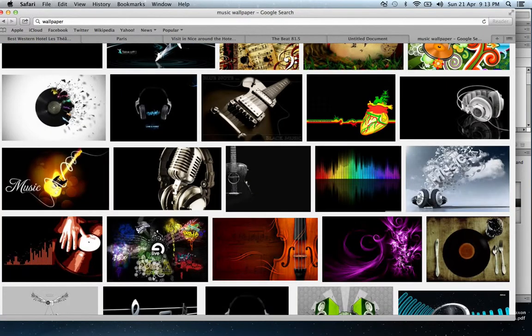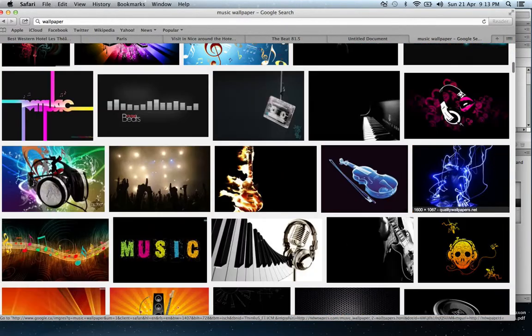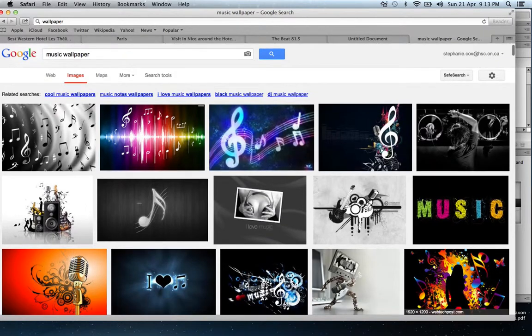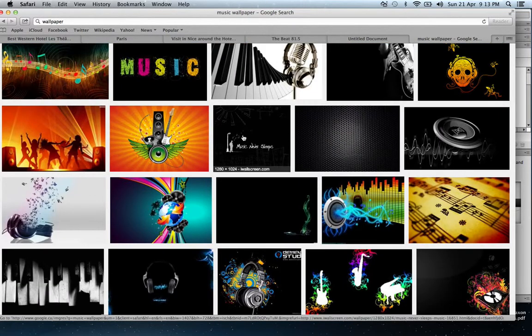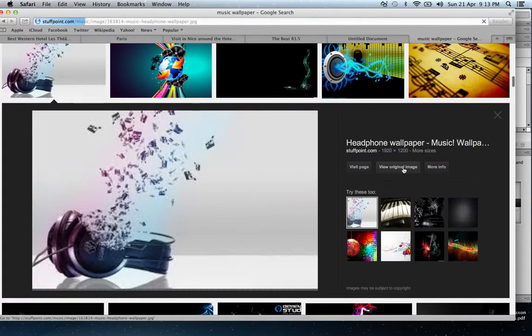And what you're going to do is find an image. Now, the image must be saved to the same folder as everything else. Okay, you cannot change your folder. So you need to pick an image, view original image. Never save the small thumbnails, always go to view original.